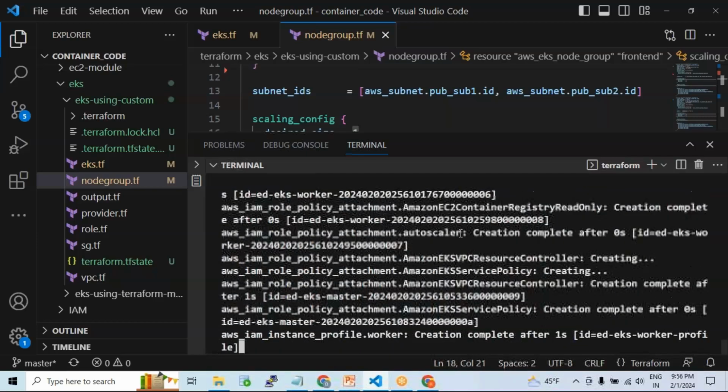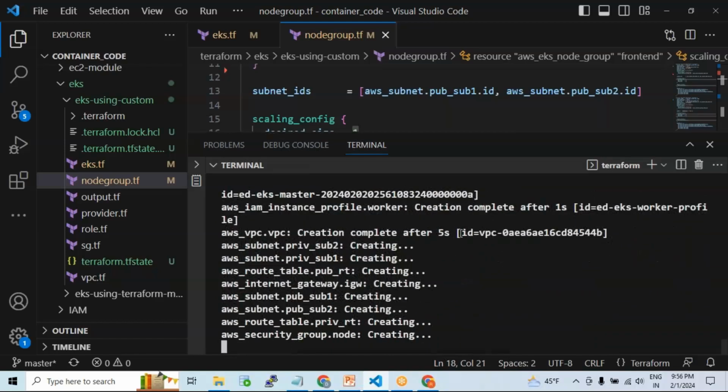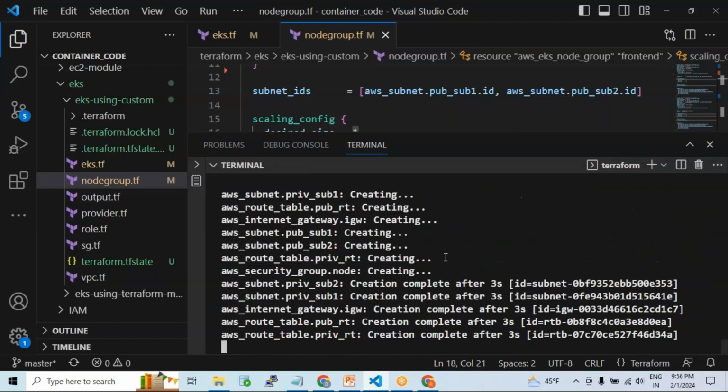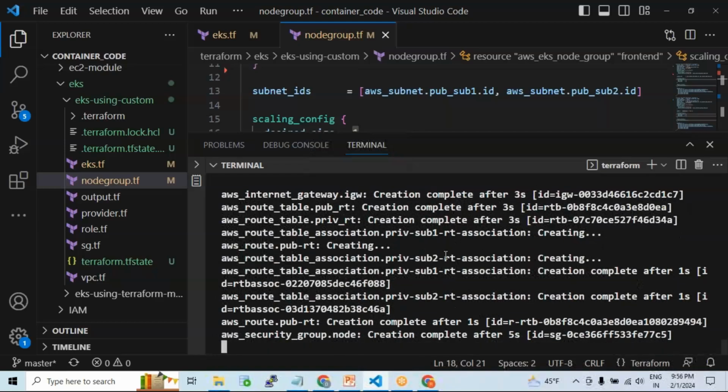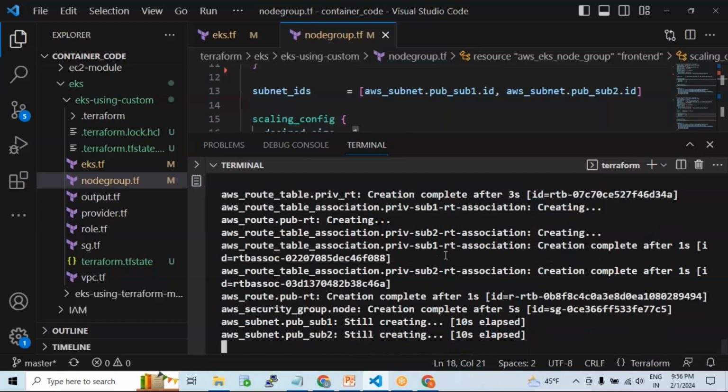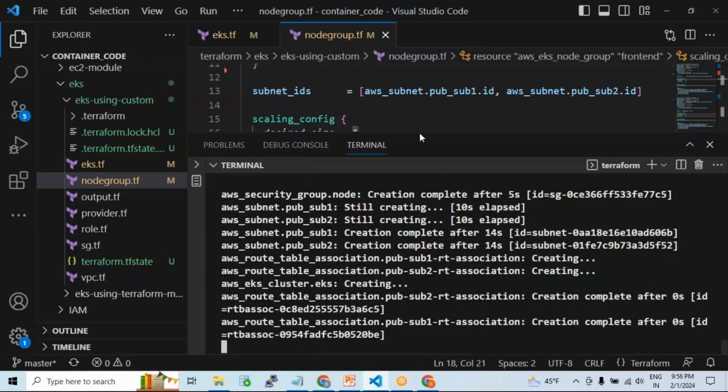A node group is not an auto scaling template. A node group is just a logical grouping, giving some tagging to the servers so that the API server can identify the servers where it has to run the application. That is just an identification label, nothing else.